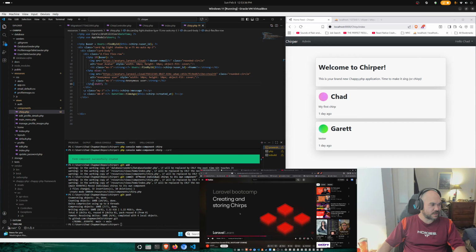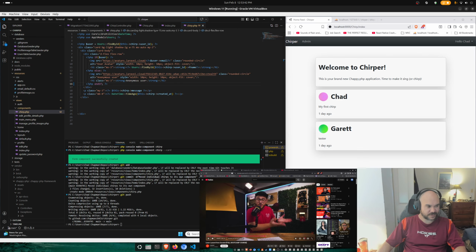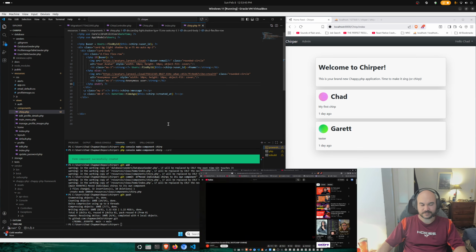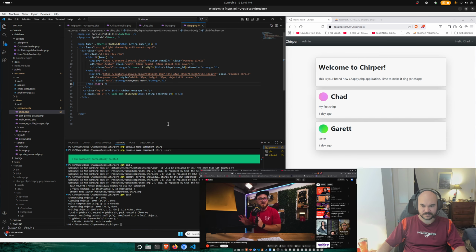And we'll be creating and storing chirps in this session. Our chirper application is showing chirps that we have stored in the database, but we still don't have a way for our users to actually create their own chirps and then store them in the database. So that's what we're going to do in today's lesson.